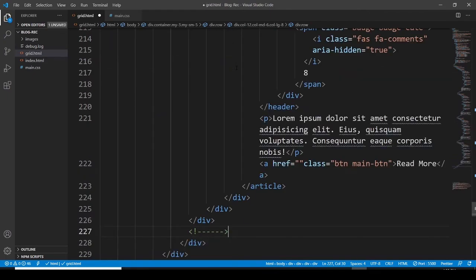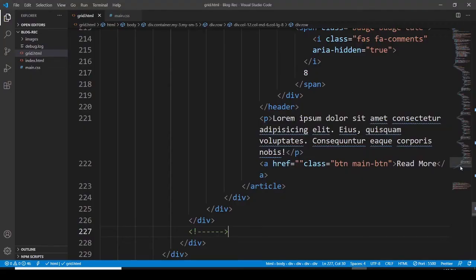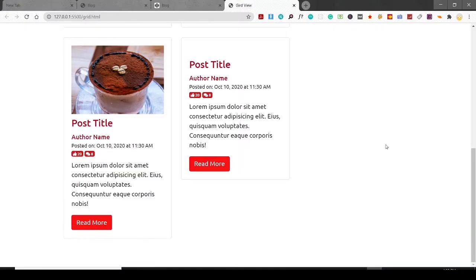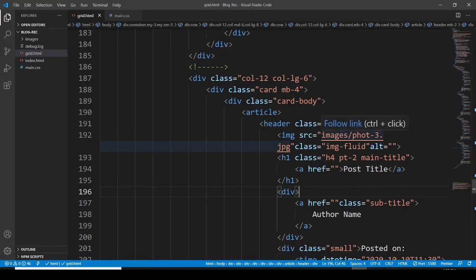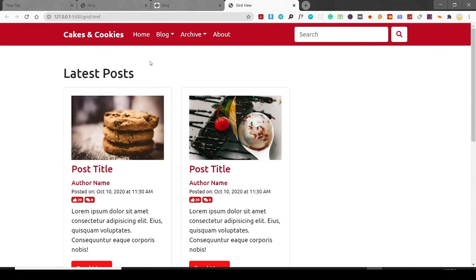Then let's have another copy of this thing. Let me paste it here, save it, and here we go. Let's change the image also. It is going to be photo3. And here we go. Yeah, mistake in the name of the image. Okay, so we do have the 4 images.